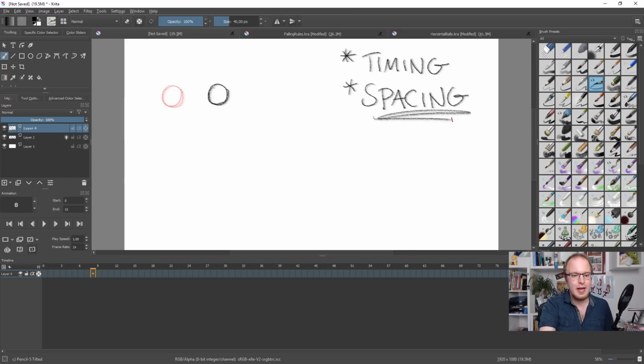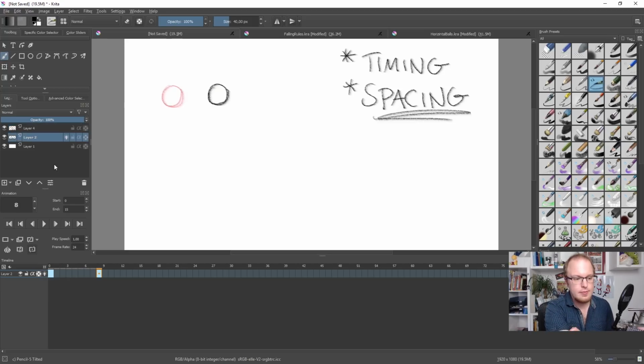We have an animation with the timing of 8 frames, but we can change the spacing to create the illusion of a different speed. Let's keep drawing in the same drawings, but this time I'm going to put the first frame, I'm going to put the ball exactly where it is up here too, but in the second frame I'm going to put it over here.